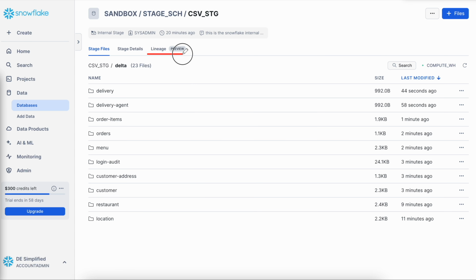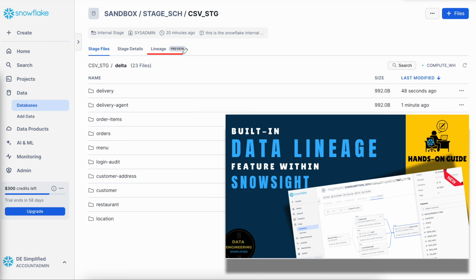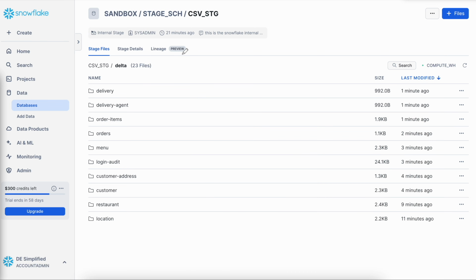Snowflake has recently added this feature called Lineage. If you want to know more about Lineage and how it works, you can refer to this particular video, which primarily focuses on data lineage and how it works in Snowflake. And as we progress in this tutorial, we are going to use the Lineage feature to understand the overall flow and validate that flow with our architecture.